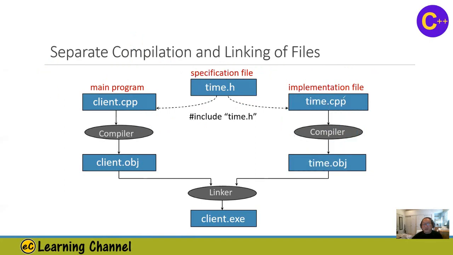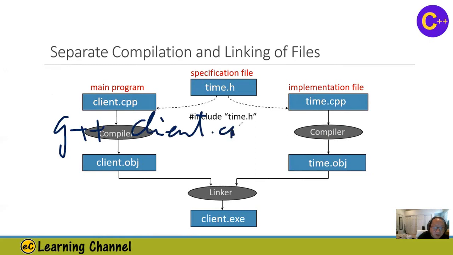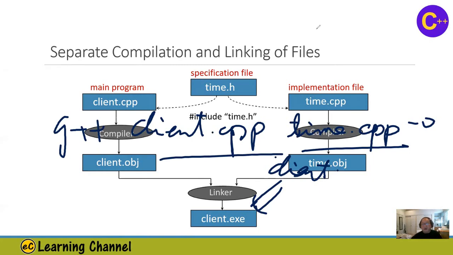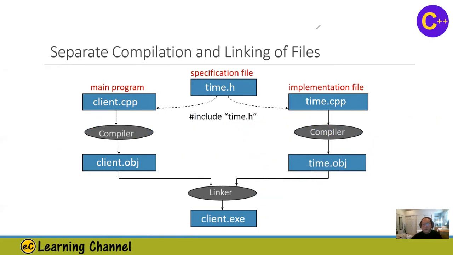But if you also have the time implementation file, then what you need to do is g++ client.cpp and also time.cpp, -o and then say client or some program. You will generate a client.exe, okay? So you need to put two implementation files over here, but that still doesn't need to be put there when you do outside compilation, outside of Dev C++.